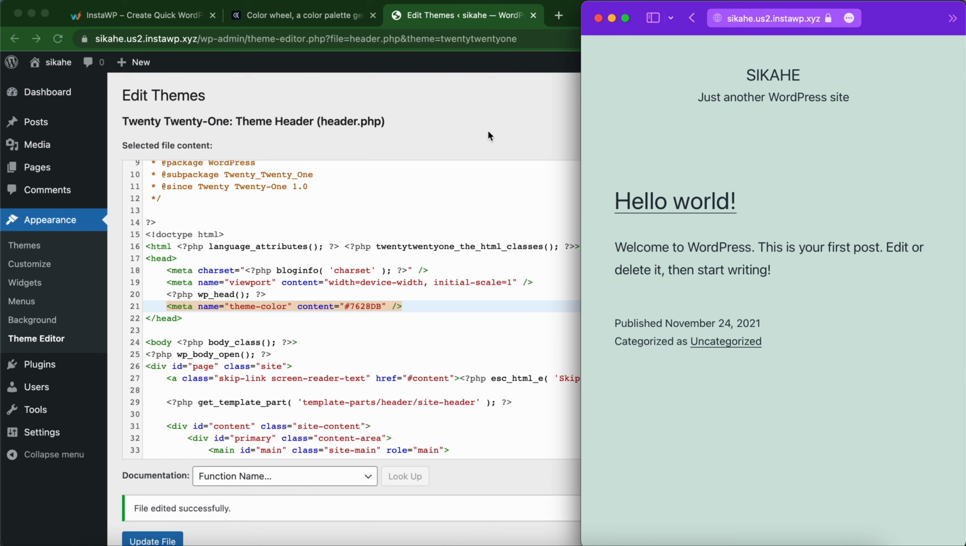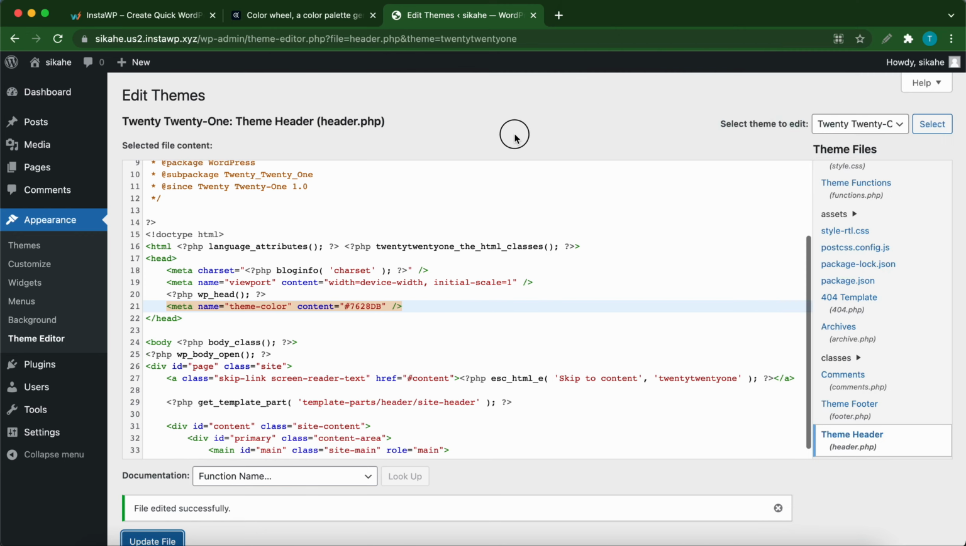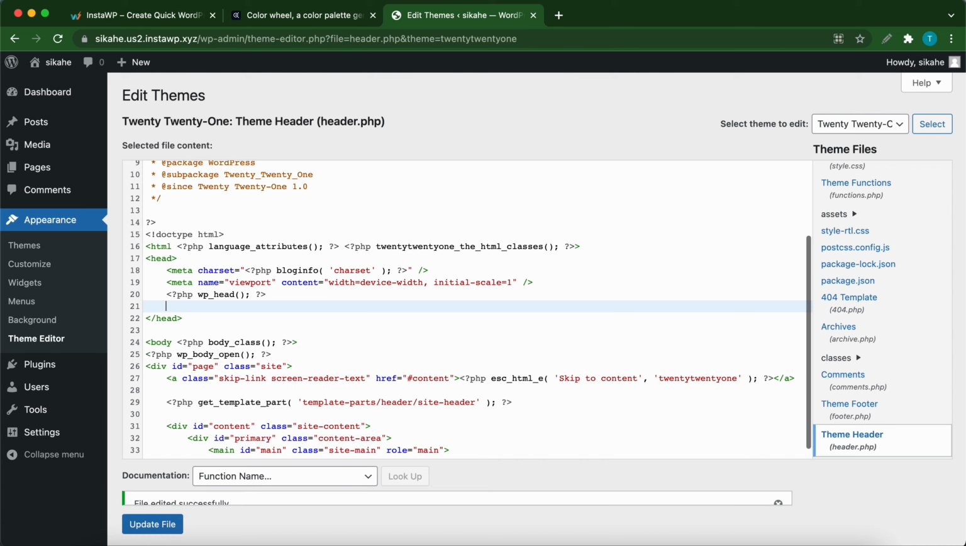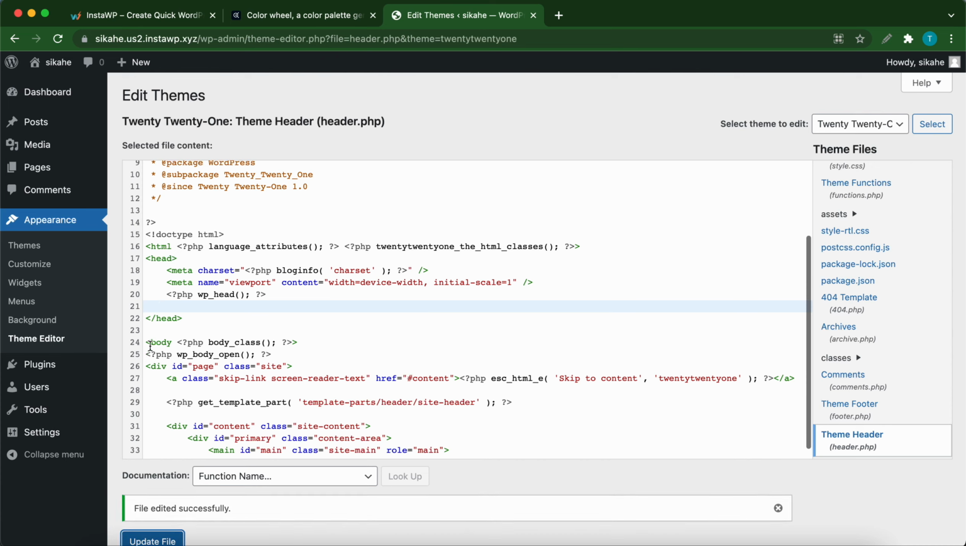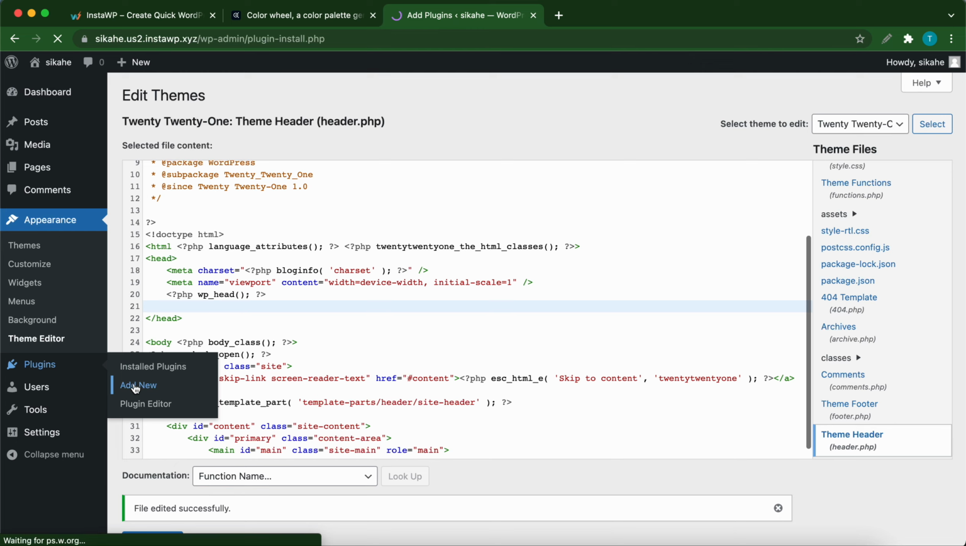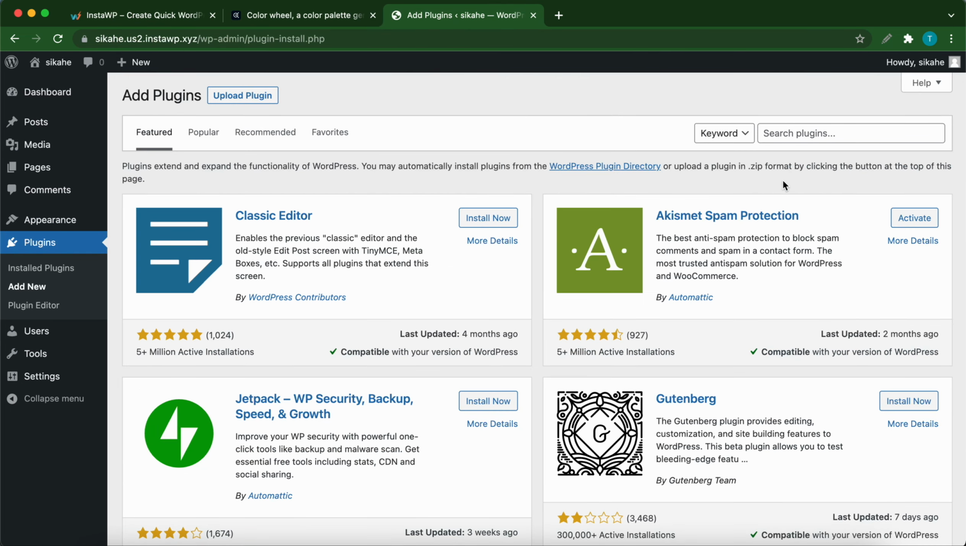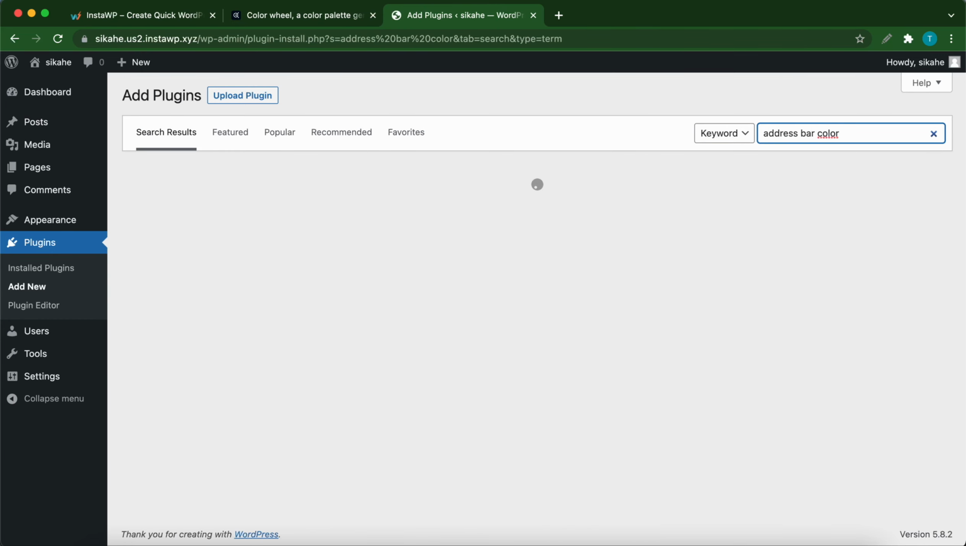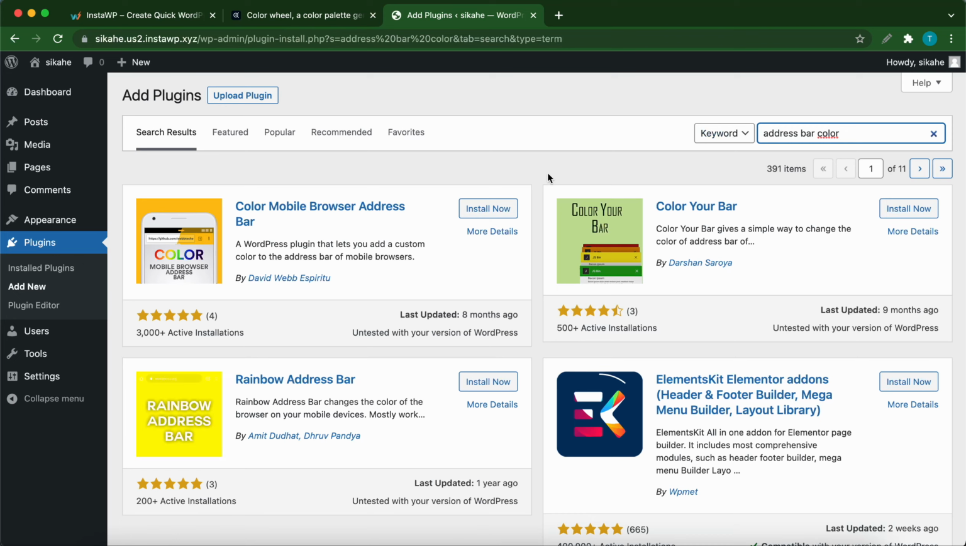And I'm going to show you guys one more method that you can use to change the color of your address bar. And this involves installing a plugin. So I'm going to remove this code. And now you just want to hover over plugins on the left-hand side, then click Add New. And once the page opens, in the search box, type address bar color.